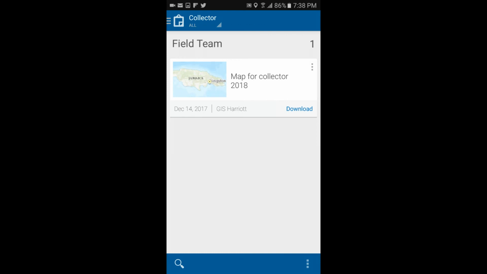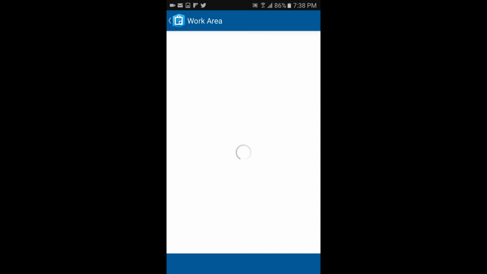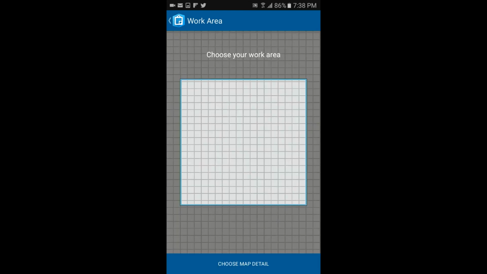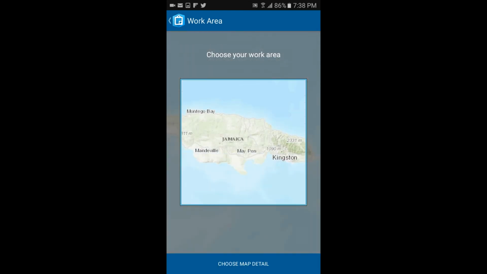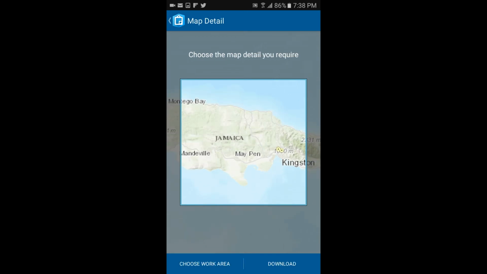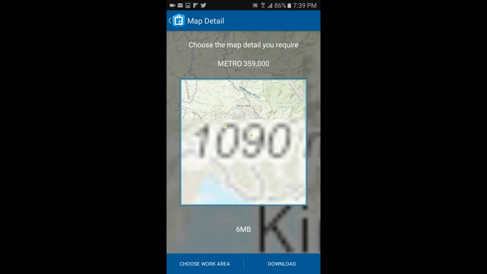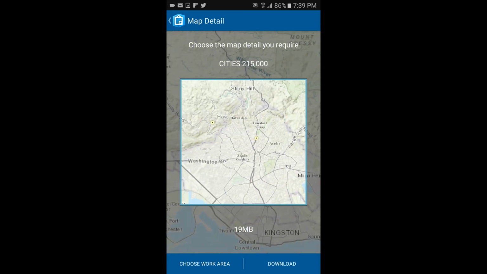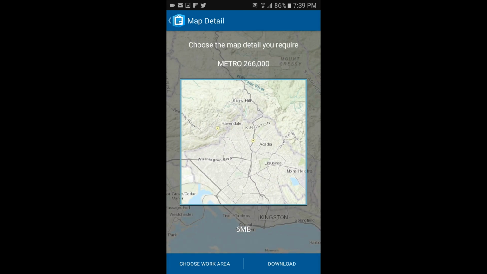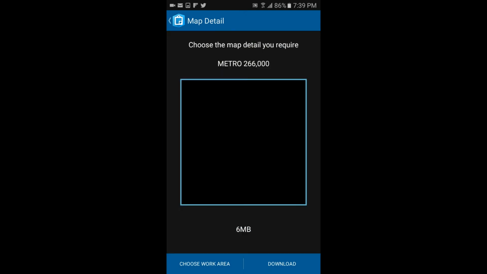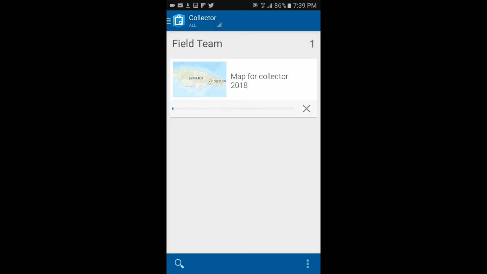All right. So once you see download, you're going to tap on it. A work area box comes in the next window. So you're going to pan and zoom to your area of interest. It might be your town, it might be a smaller area, it might be your city, your state, or your province. So you're going to get that general area into your workspace. In the next window, it's going to zoom in a little bit further, so you want to be mindful of that.